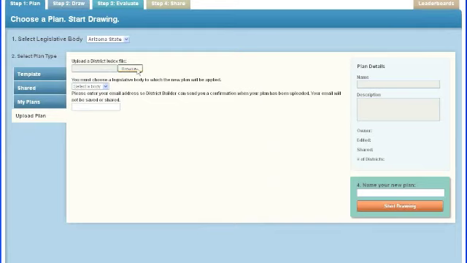You browse for it. You click the browse. It will take you to your file system. You get that file. You select the legislative body it belongs to, so whether it's state or congressional plan, and then you enter your email address here. You name your plan, and then you say start drawing. It actually is start saving, and you will be emailed when that plan has finished uploading.